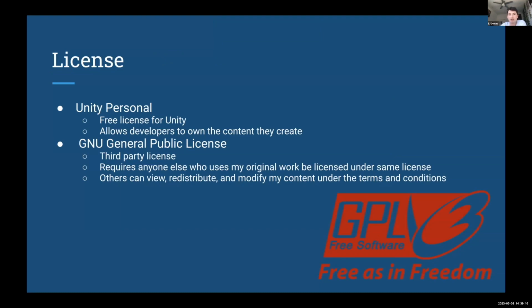But then I also choose an additional third-party license, the GNU General Public License. And this will just require that anyone that wants to redistribute or modify anything that I make has to do it under the terms and conditions of the license.